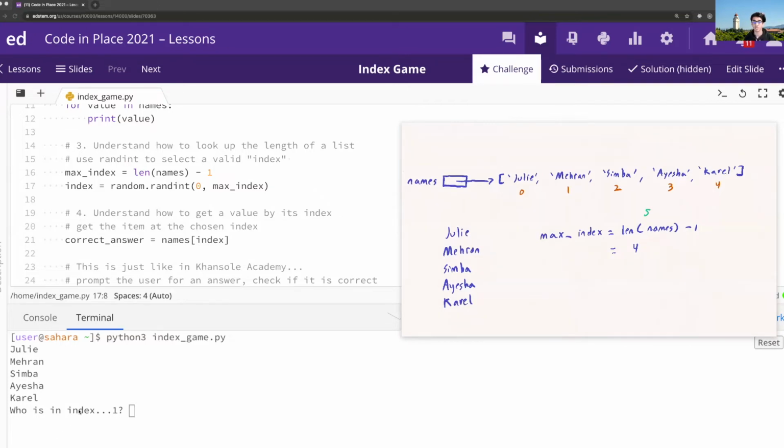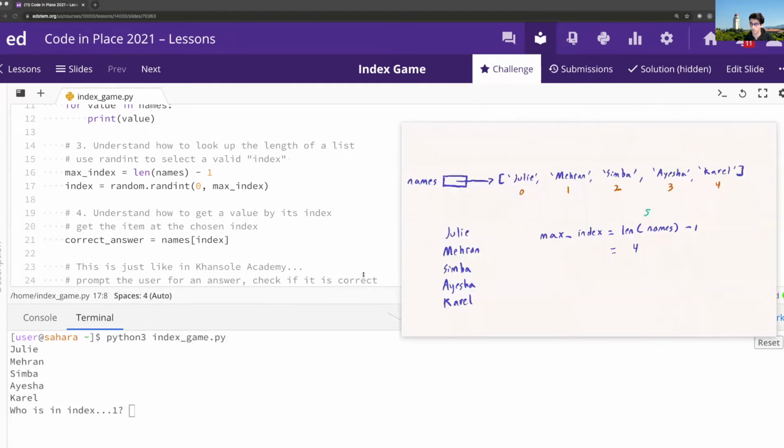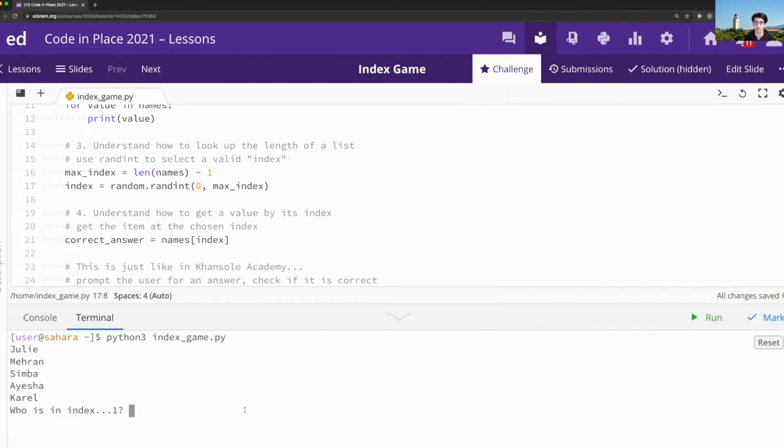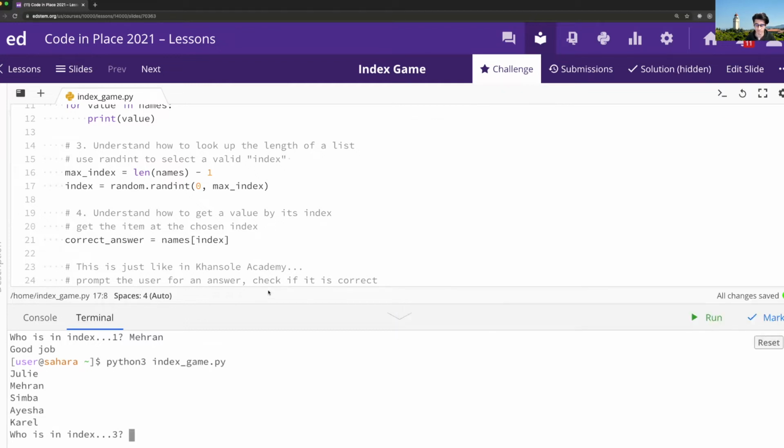And now it asks us who's at index 1 of this list. Now, index 1 in the list, if we take a look at our whiteboard again, is the string Maran. So what we're going to do is type Maran and press enter. And great, we got it right. Let's try again. This time we're asked who's at index 3. And if we look at our diagram over here, the name at index 3 is Aisha. So let's go ahead and type that, Aisha.